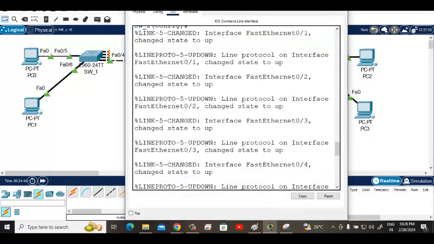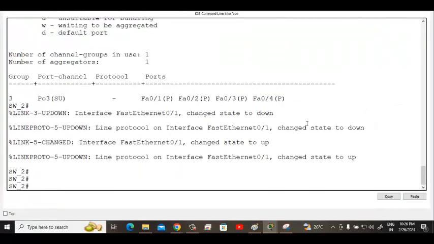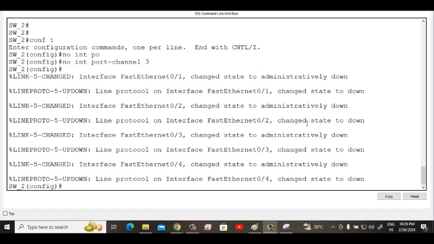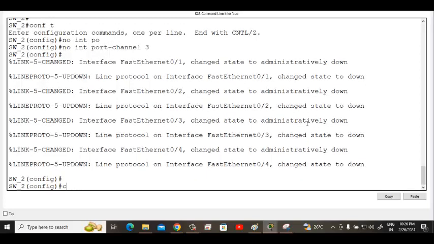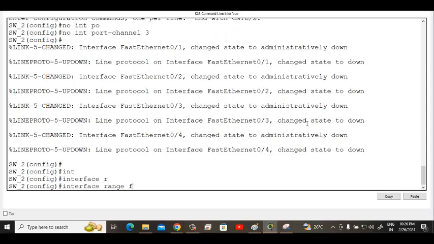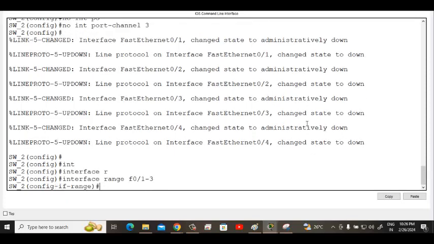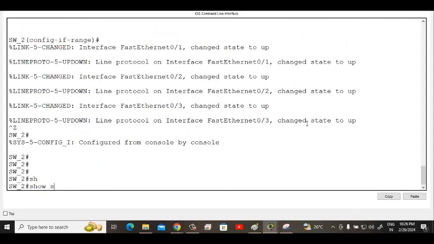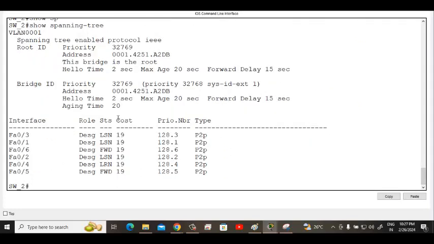Now if you see show spanning tree, focus only on 1, 2, 3, and 4. 5 and 6 are connected to the computers, as you see in the picture. Ignore those. Focus on 1 to 4. They are no more in the bundle and they are blocking.